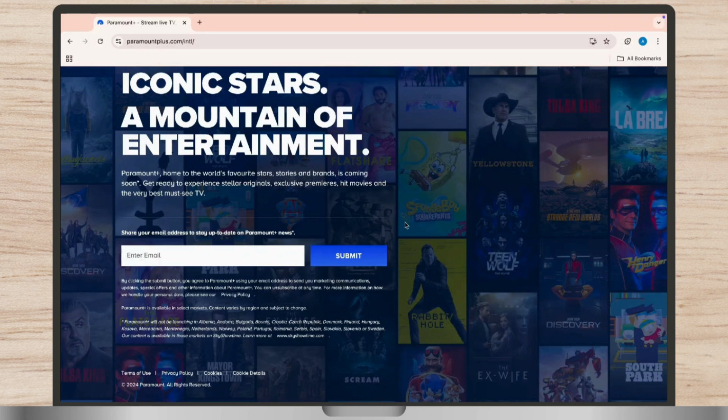If you want to log in via mobile or TV app, then open the Paramount Plus app on your device and select sign in and enter your login credentials. Alternatively, some devices may prompt you to go to a URL, for example paramountplus.com/tv, and enter an activation code.